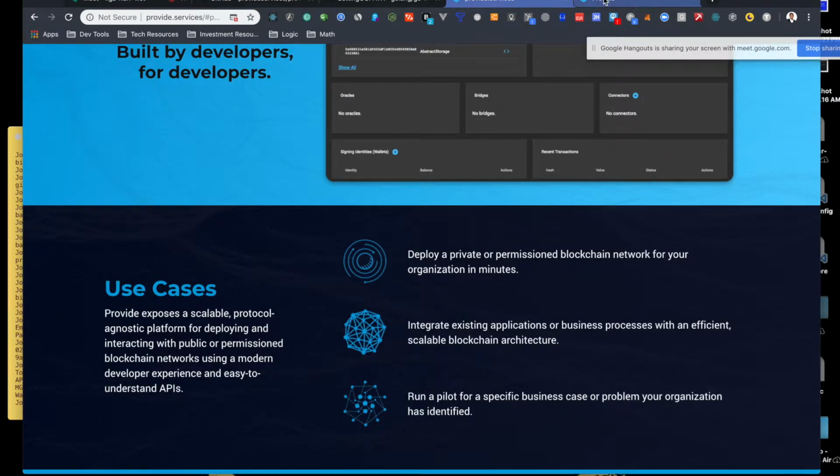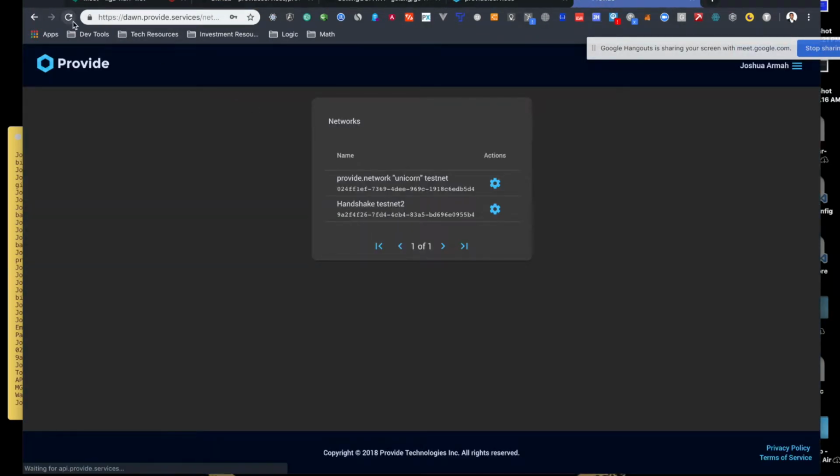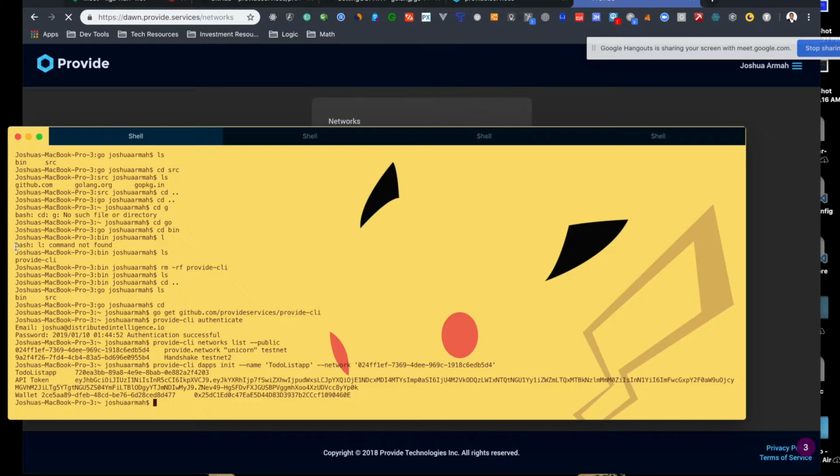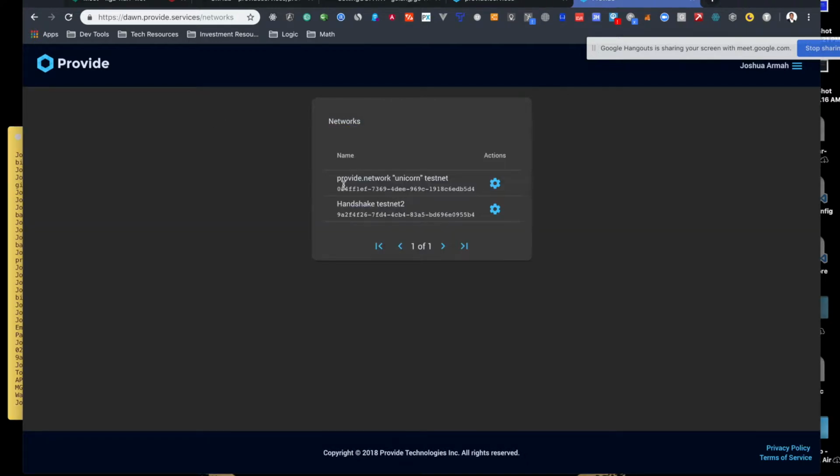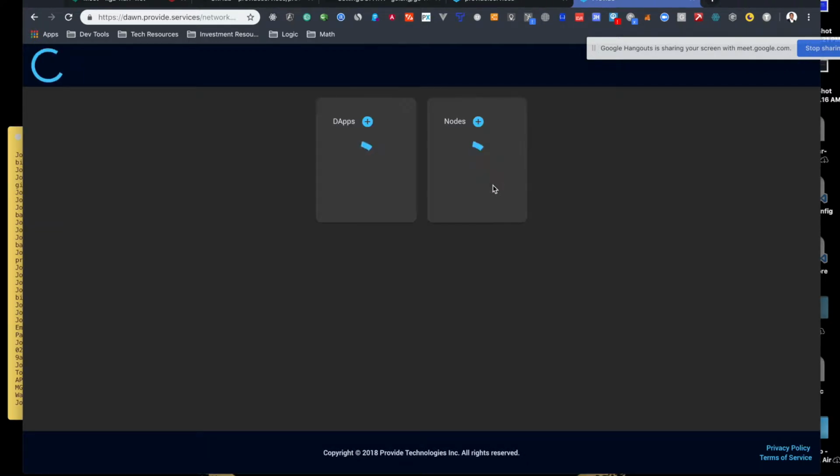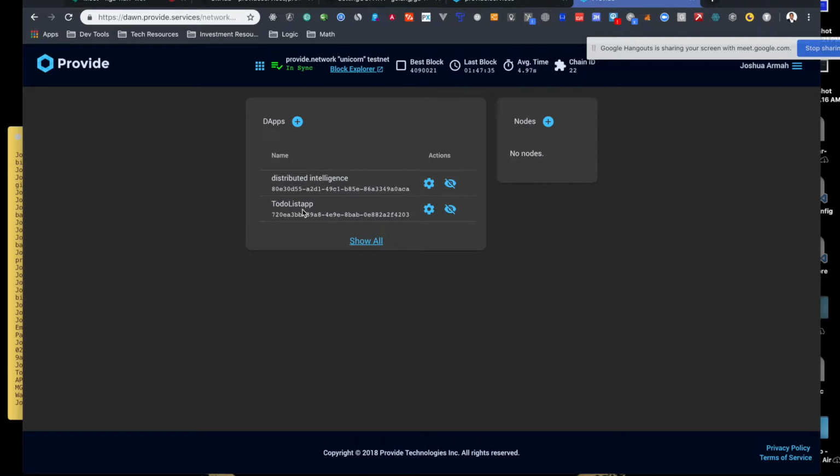So if I go back to Provide.Services, I can see that now that I have this dApp, I am going to go off of my network ID, which I deployed. And because I used 024, I used this network. I launched a to-do list app. As you can see, it's right here.